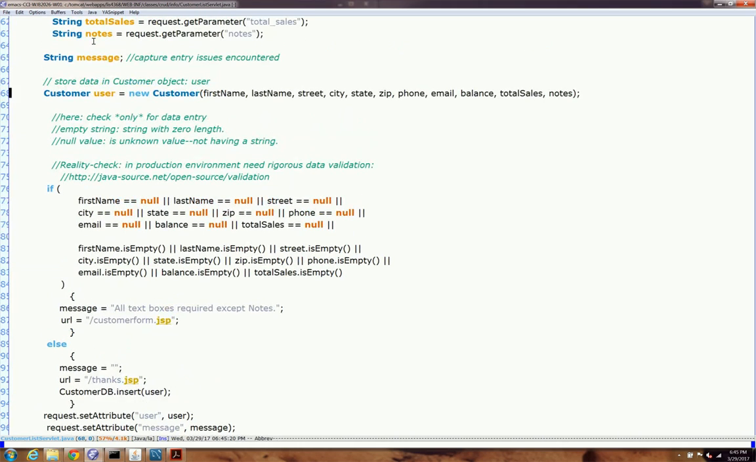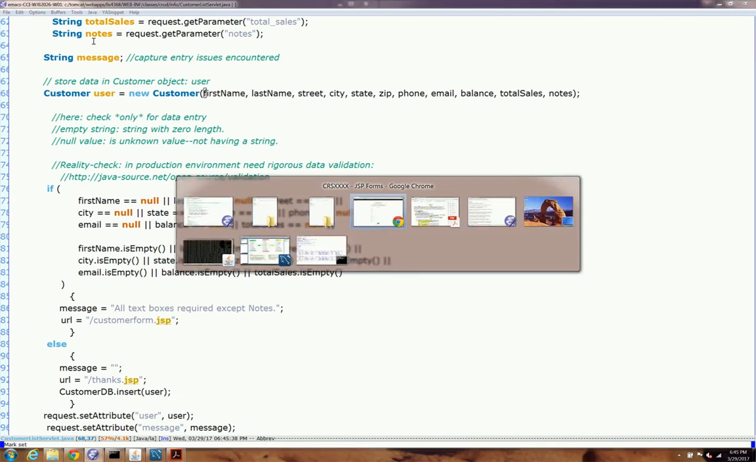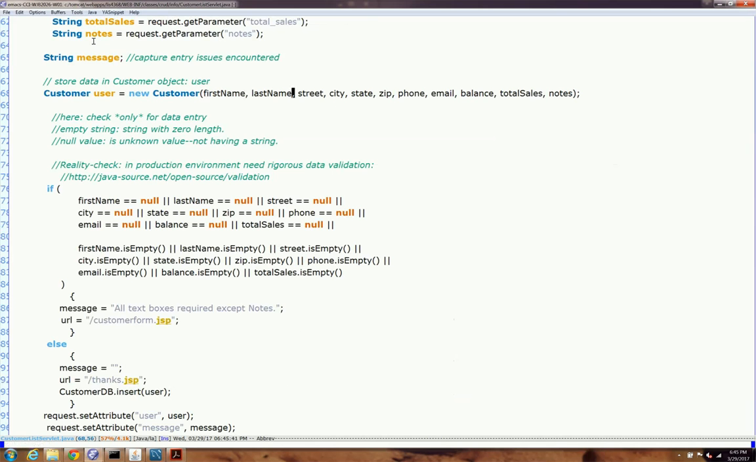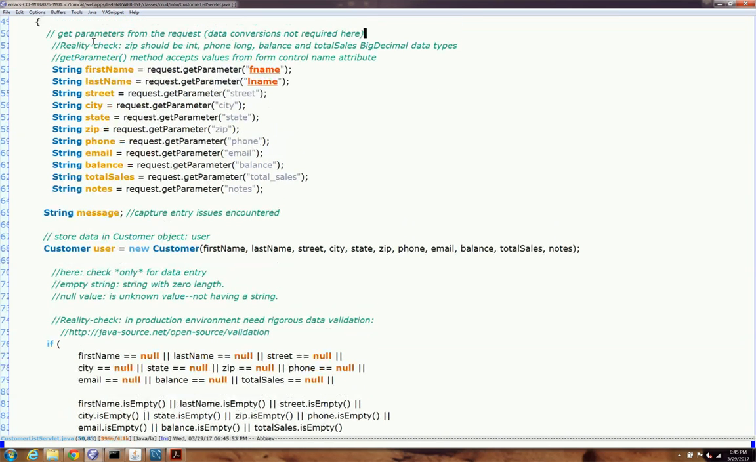Where does that user come from? It comes from here. We instantiate a new customer calling that object variable user. We can call it anything we want to, but we just happen to call it user. And what we're passing is the data that we captured from the form, the HTML form, right here. And we're capturing the data in variables, using the request object's getParameter method. The request object right here is provided to us through Java server pages.